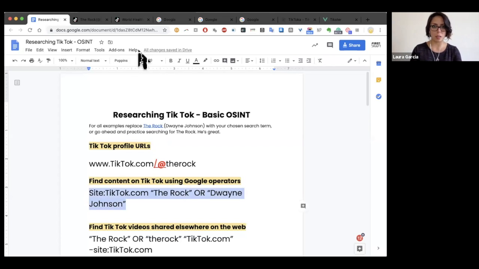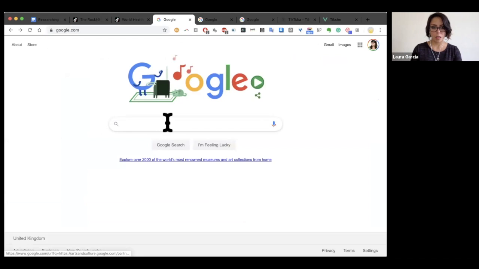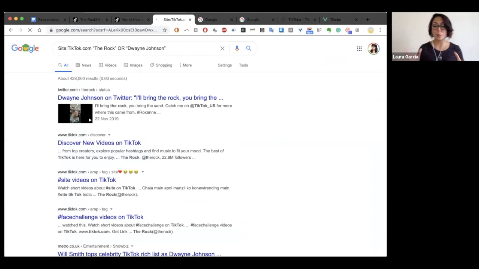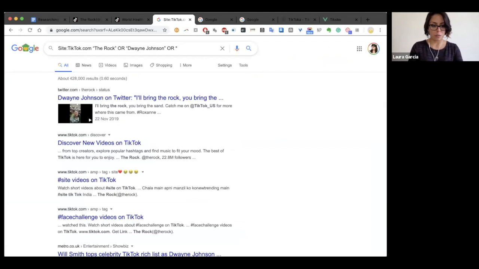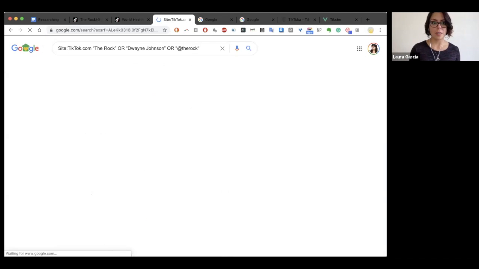So let's try that. If I grab that little piece of code and type it straight into my Google browser, then it's looking specifically inside TikTok for these two phrases. And I can add more. Say, OR look for The Rock together. So it's his handle, right?